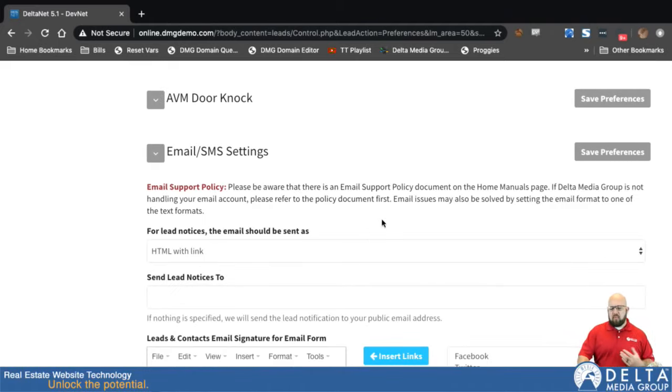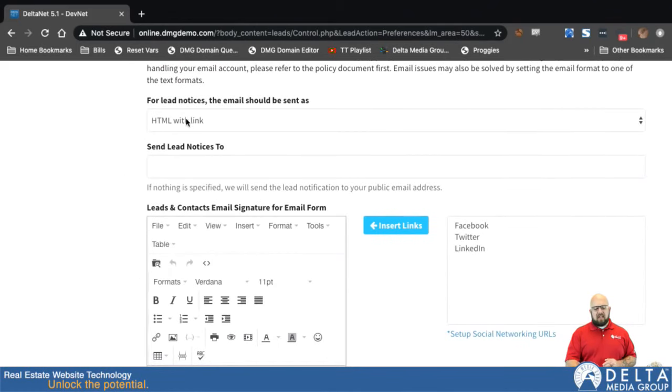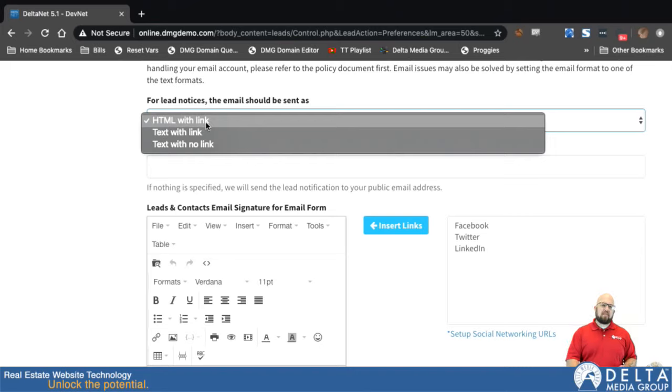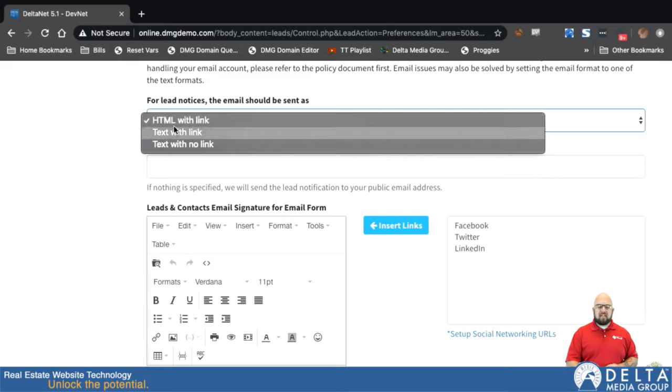Now next, one of the more important settings on this page is the email SMS settings. For lead notices, you can choose the type of email that goes out. Generally, HTML with link is the way you want to go there. You have some other options. If you're having deliverability trouble with getting your lead notices, you could switch these to text only. Sometimes those have an easier time getting through than the HTML-based emails, but 99% of the time, HTML with link works out just fine.